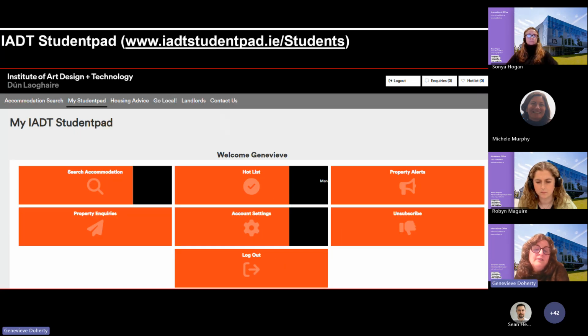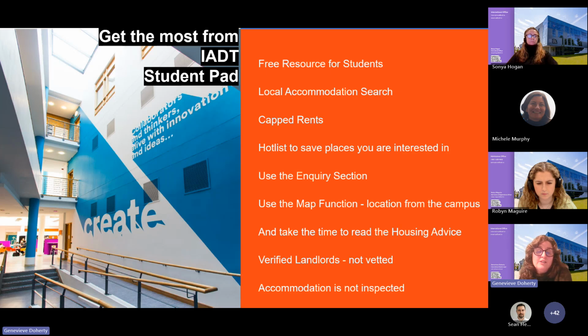This is a snapshot of our IADT student pad dashboard. So you can see on it, it has an accommodation search, hot lists, property alerts. So it's a really, really good resource for our students. So to get onto the IADT student pad, you have to have accepted your offer. And for international students, that would also include having paid your fees.